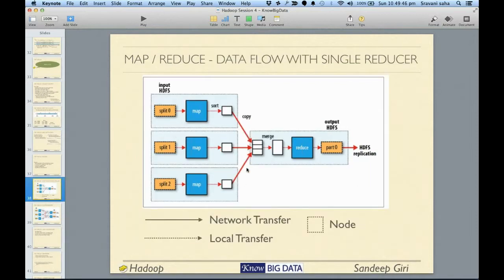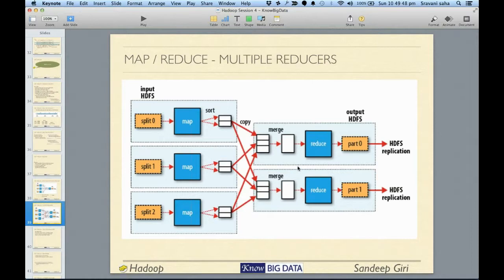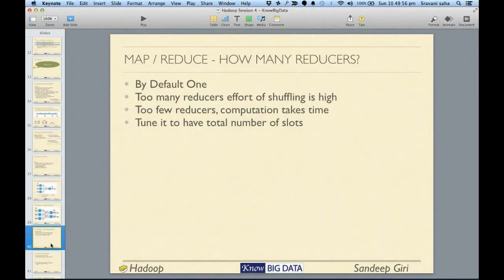While here there were only three transfers. Now if there are five reducers here, there will be a total of 10 transfers. So the transfers become as complex as the number of reducers. If you have 10 reducers, then transfers become 10 times. So the effort of shuffling is high, transport is high, and if there are too few reducers and your computation is heavy on the reducer side, then your single reducer will take a lot of time.